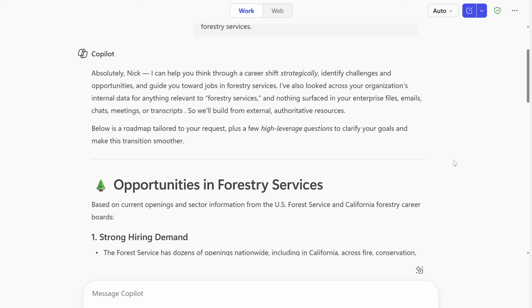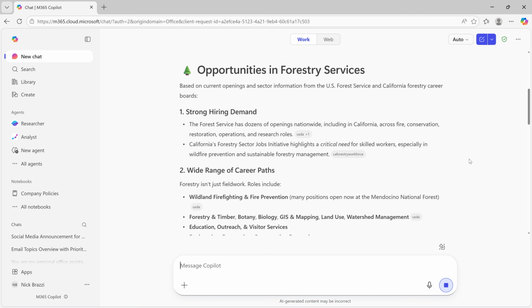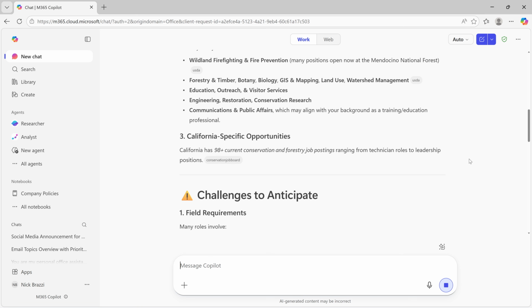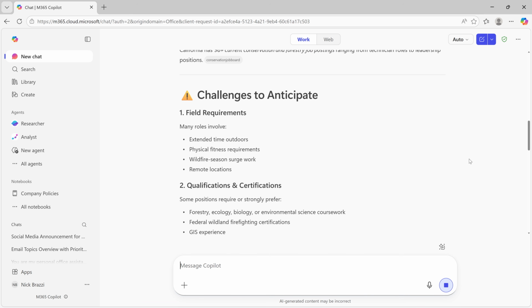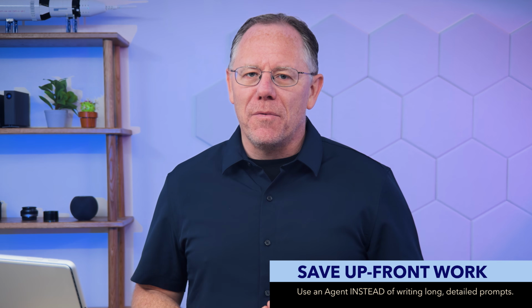And now I'm not just getting a quick answer. Copilot is engaging with me, helping me understand the challenges of a career change and asking questions to help me identify what I need. This may be the start of a much more powerful conversation with Copilot. But consider the work it took to get here. This upfront work is one of the main things that an agent can solve for.